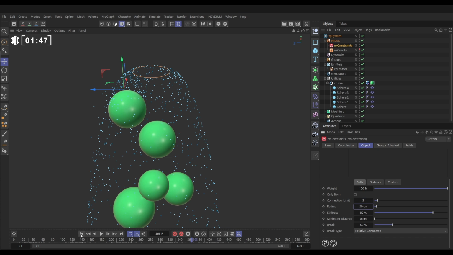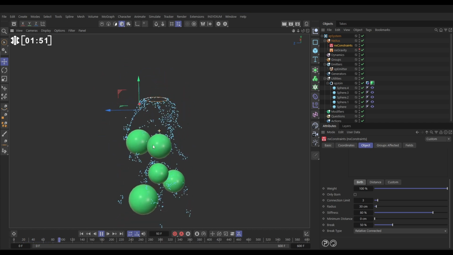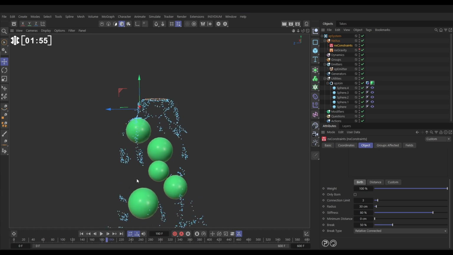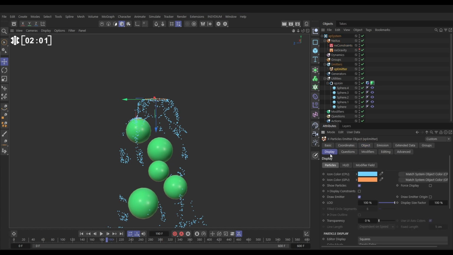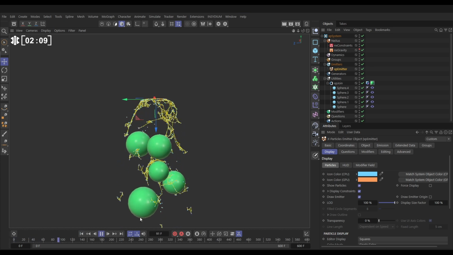So now if we hit play, you're going to see a different look. See, they're clumping together. We're already getting the look that we want from these particles, but we can't see these constraints, these springs that are connecting them. So let's sort that. We'll go to the emitter, to the display tab, and turn on display constraints, play that through again, and now there are our yellow constraint lines.